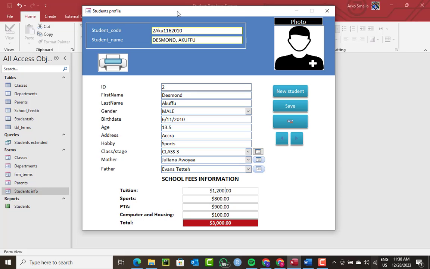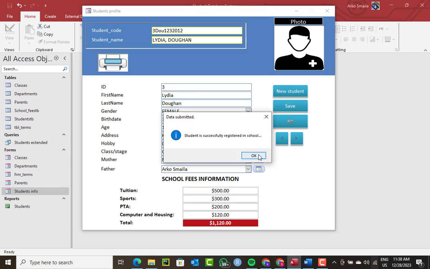So if it is the same, then you just feel free to set default values for all of them. So before I show you how to set a default value, let me say tuition here. Let's fill all of these. So tuition, now 300. Now let's say this one is 200, this one is 120. So we have this and we can save.